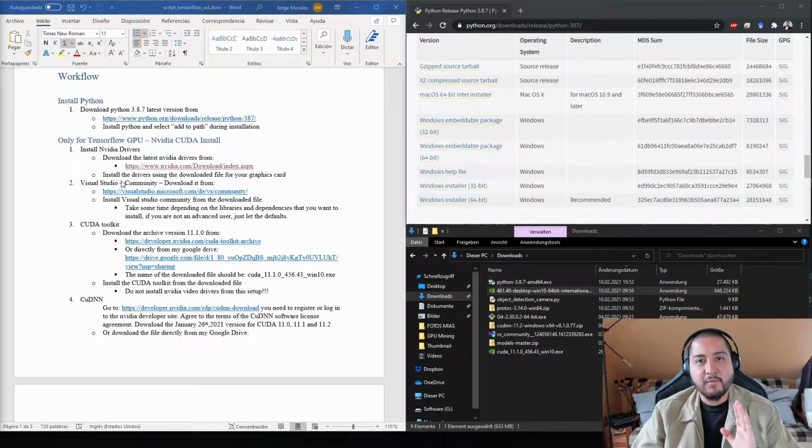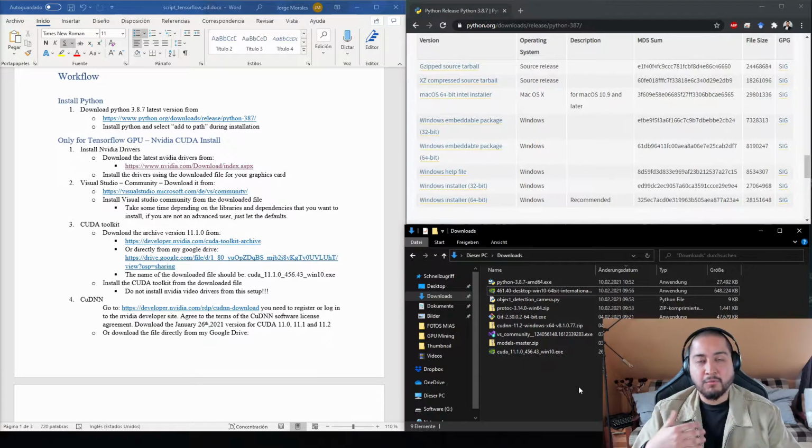So next, and very important as well, this is going to take time, is the installation of Visual Studio, in order to go to the next step, that is the CUDA Toolkit. This is like the libraries of computing, the CUDA, for your graphics cards. We need to install Visual Studio.